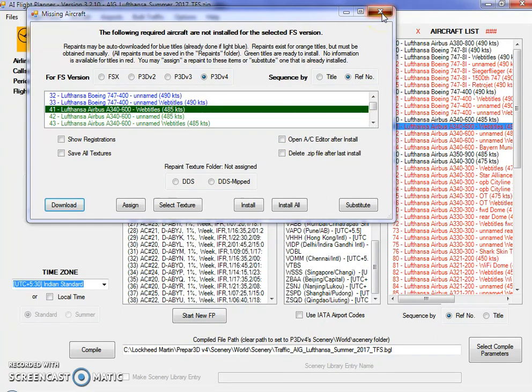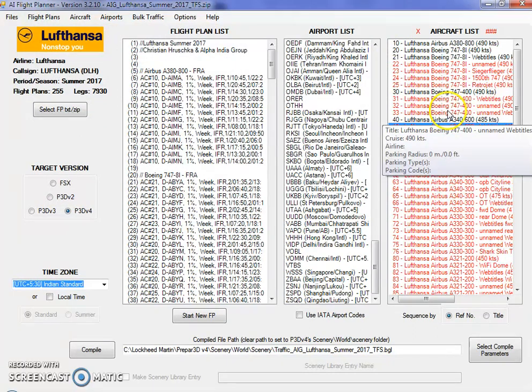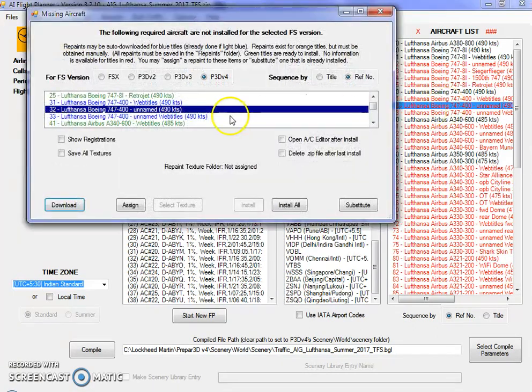Even this has the texture. What I'll do is I'll see if I can find another texture. Maybe, yeah, yes, this is it. Lufthansa Boeing 747-400 unnamed 490 knots is the texture that I do not have installed on my FS or P3D V4. I need to download it first and then I can install it. So this is the process.